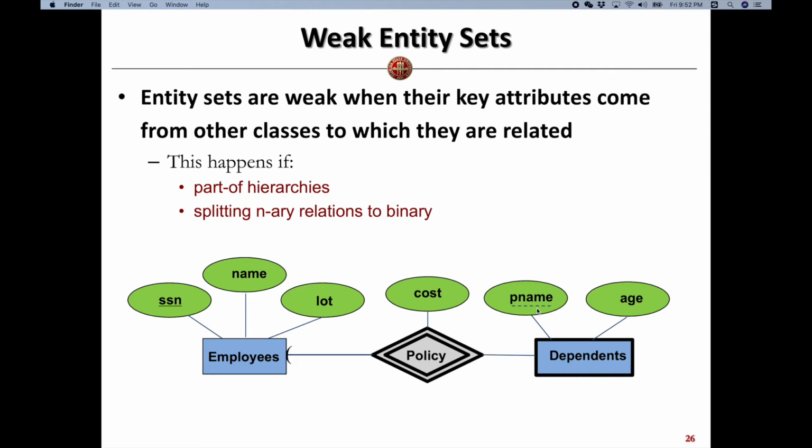This is one difference. Another difference is for the dependents entity. We see this rectangle has thick borders. In some representations, we can also use a double rectangle to highlight that this entity is a weak entity set. And besides this, for the policy relationship, normally we use a diamond to represent relationships. However, for the policy here, we use this double diamond. With the double diamond, we can highlight that it is a relationship between a weak entity set and the entity which it depends on.